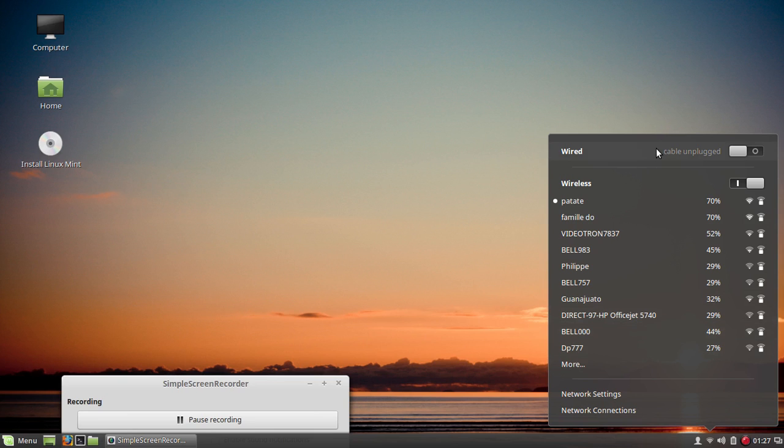You can also connect to a wire network. That's what we call Ethernet. And so, of course, all you have to do is simply connect the cable to the connection. If you are on a Wi-Fi, you click on your Wi-Fi. It's going to ask you for your WPA, WPA2 password. Just enter it.